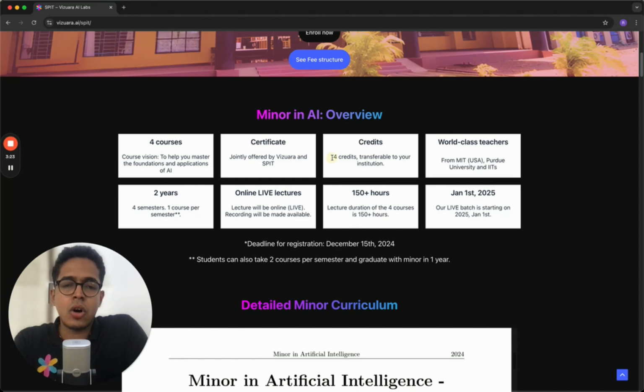Combined, all these four courses have 14 credits. It's calculated based on the number of hours. If your university has a different credit system, we can, of course, modify the credits according to whatever system you are using, but ultimately these 14 credits translate to a certain number of hours. We ourselves will be teaching these courses live online. The starting date is January 1st, but the exact timing is yet to be finalized, though it will be mostly during the weekends.